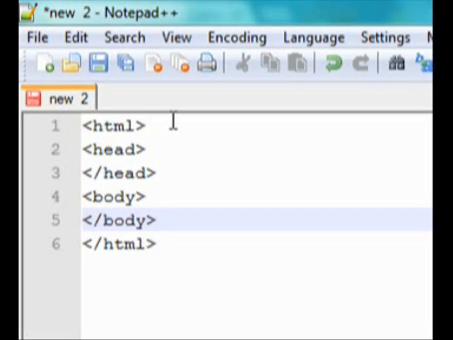Okay, so what you're seeing here is technically called the minimum amount of tags. So every single website has no less than this. Okay, so this is technically what you would see are tags.